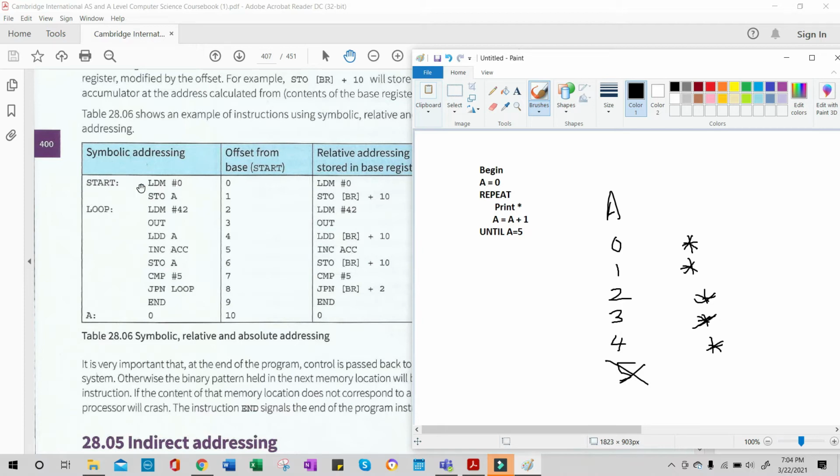So if you look at the symbolic addressing, you can see LDM, that is immediate addressing. You load 0 to the accumulator and store it in A, and then you loop here. This is where you load the asterisk and print it out, output, and then you load the value of A into the accumulator and increment it by 1, and then you store it, that is incrementing the value of A, and then you compare to check whether it is 5, and then JPN, that is if it is not true, it goes back and loops. If it is true, it will exit the loop and end here. Okay, so that's symbolic addressing.